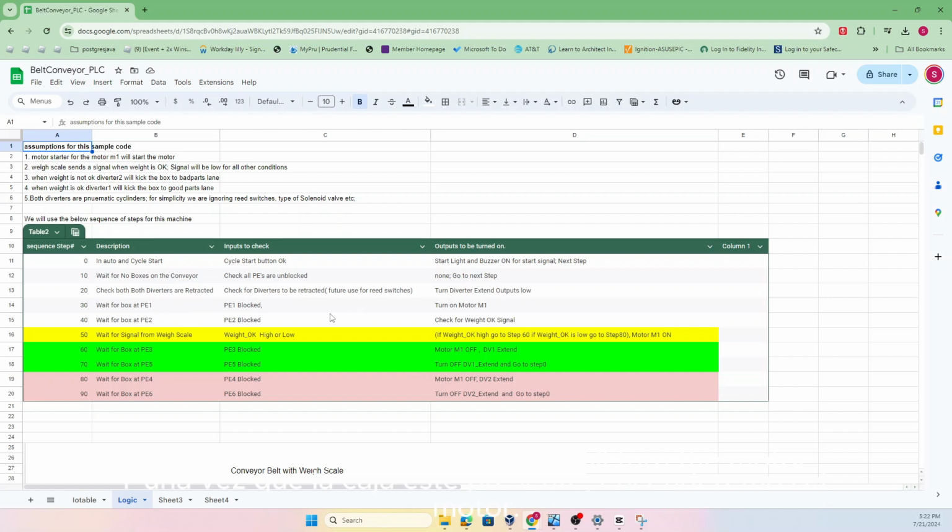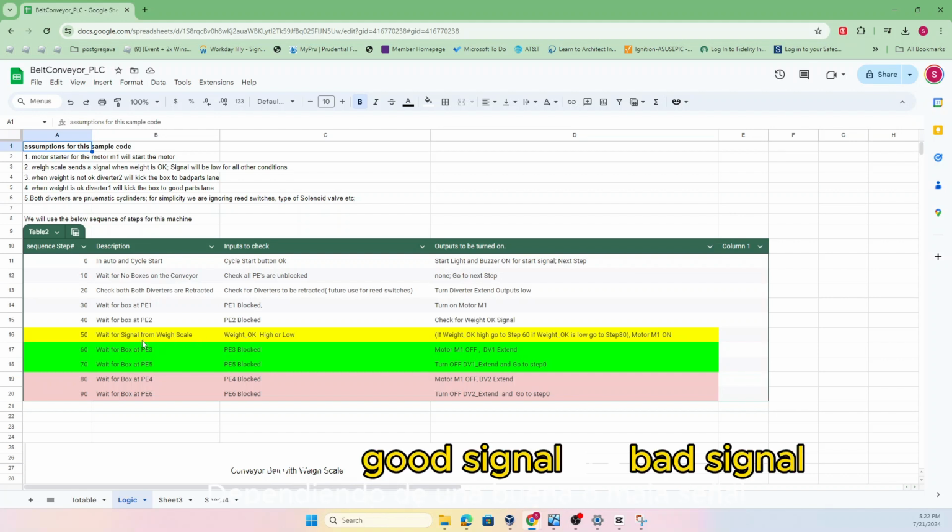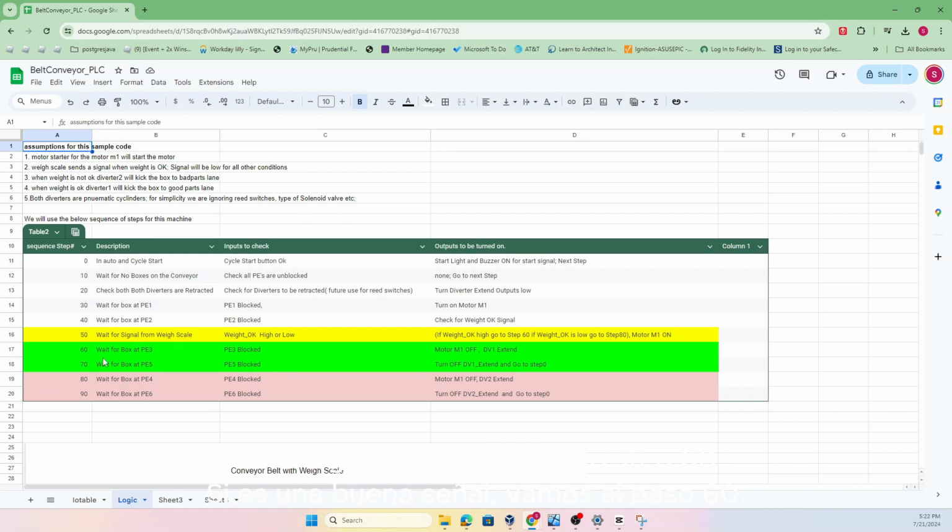Once the box is present, we will turn on the motor M1, which will move the conveyor belt, and the box will now index to the next station, which is the weigh station. So in step 30 we wait for the box to appear at the weigh station, and once the box is at the weigh station, we move into step 50. In step 50 we're going to wait for the signal from the weigh scale, a good signal or a bad signal. If it's a good signal, we go to step 60. If it's a bad signal, meaning the weight is not okay, we move to step 80.